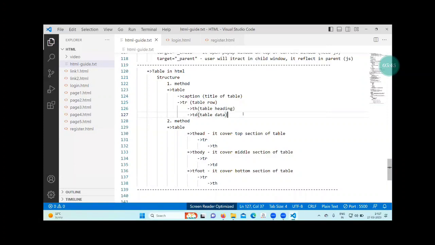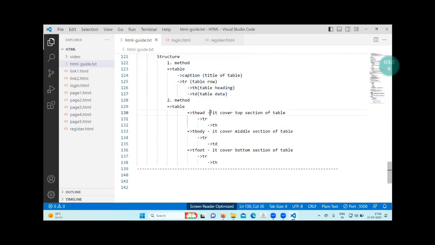Next you will write the below two properties for the table, and then you will go to the example. So how many tags did you find in the table? One is the table tag, another is caption, then TR, TH and TD. Total 5 tags. And apart from that, what extra tags did we find under the second method? TR, TH, TD remain the same. THead, TBody and TFoot: 3 extra tags. So 5 plus 3, total 8 tags. Using 8 tags, we can create a table or any type of design where you want to display data in the form of a table.